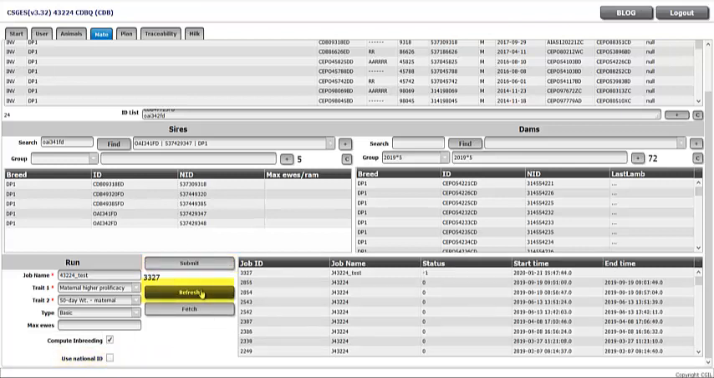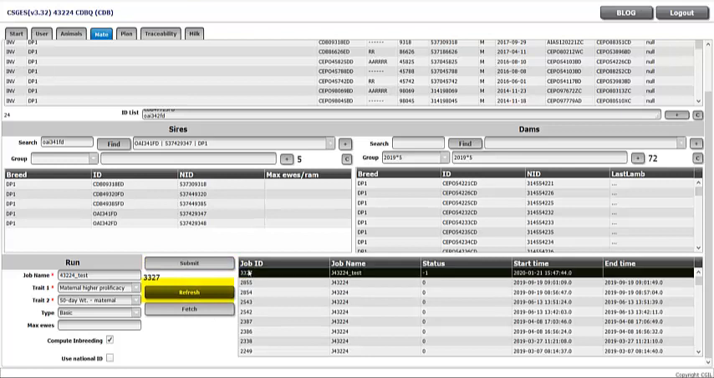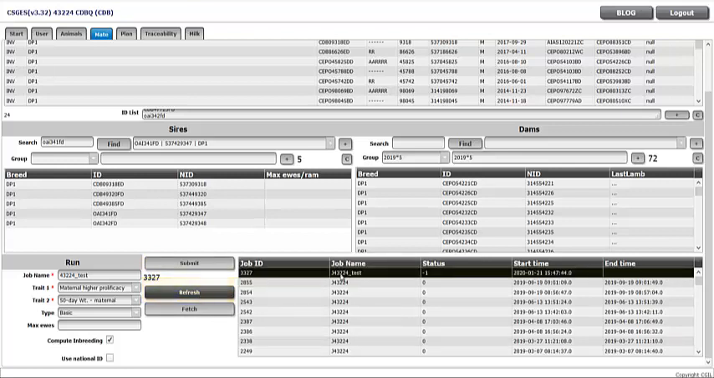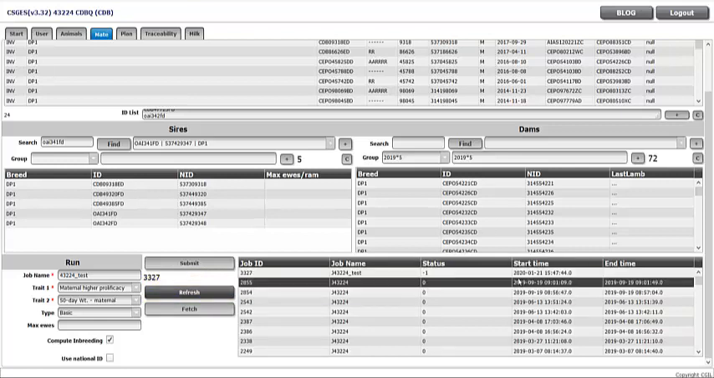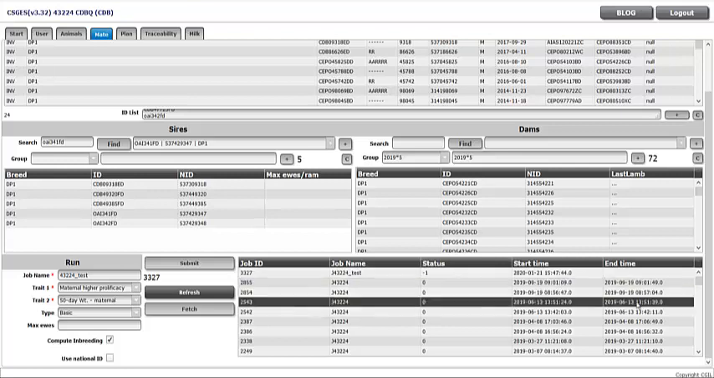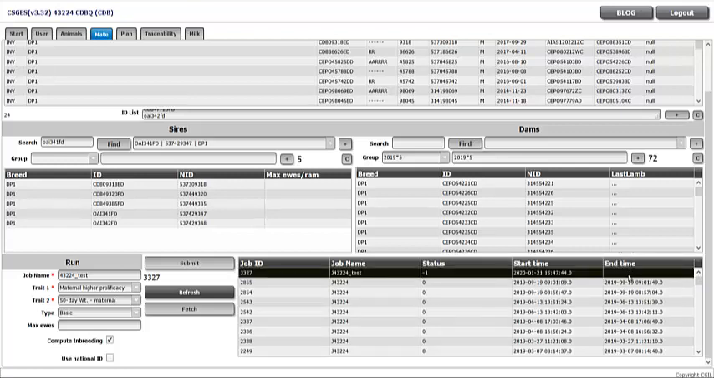And if you click on refresh, you will see here that a new request has been added. You have the job name here. And what we can see for now is we have a start time, but no end time. So you can leave that page and go do something else in GenOvis, or just close all of that and come back later during the day or 3 days later, no matter. At the time the end time appears, it will be an indication that the file is ready and you can just consult the information.